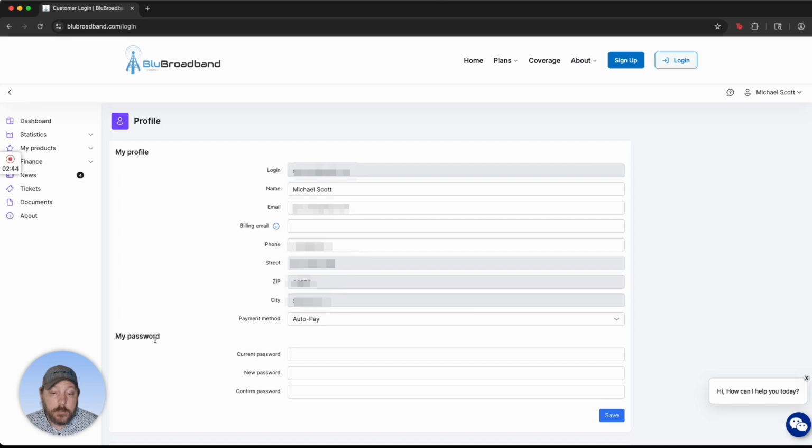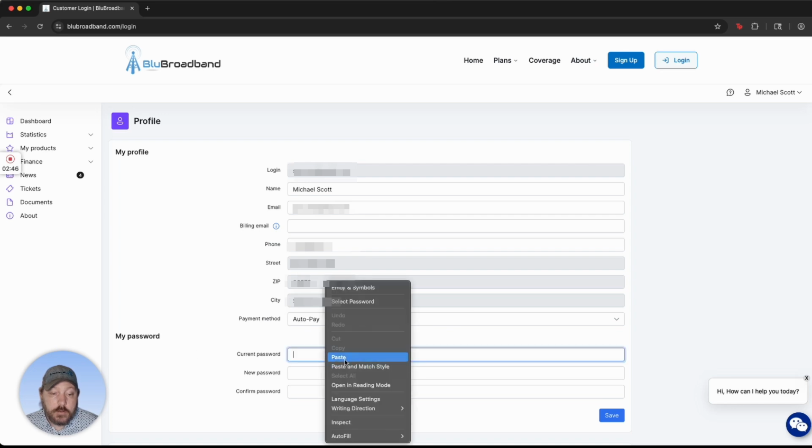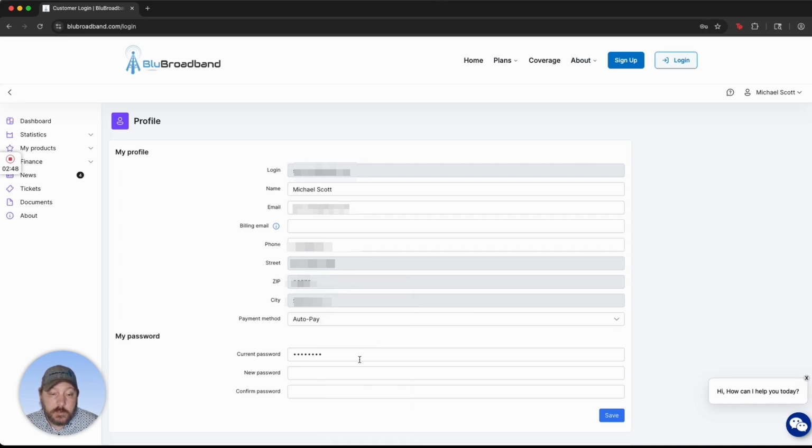Now under my password, you have to put in your current password, so I will paste my password there and click save. That's it. We have now set up autopay in the My Account portal.